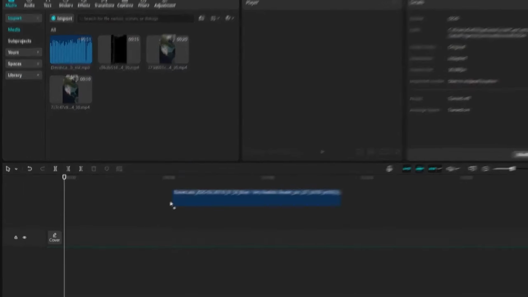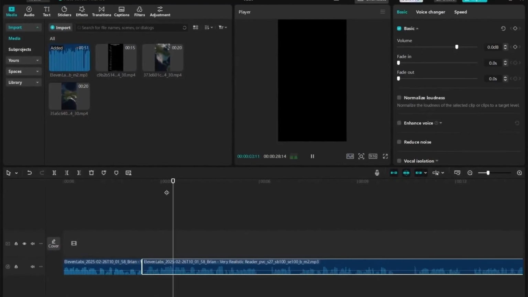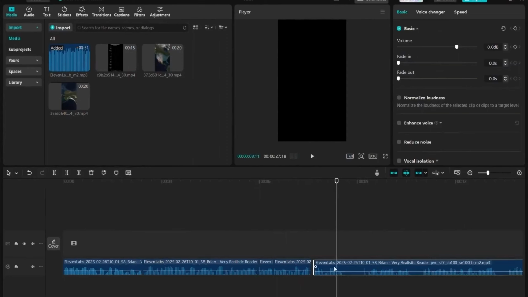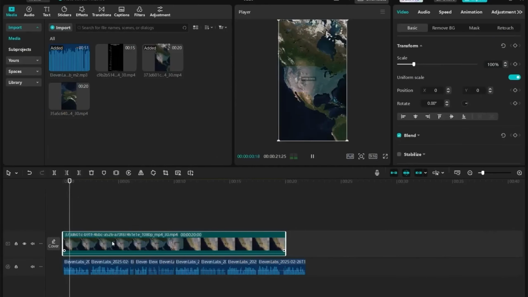After gathering everything you need for the video, the next step is placing the narration onto the timeline. Once that's done, you can trim the voice clips by cutting out empty spaces between them. It might seem like a small step, but it helps remove unnecessary pauses and keeps the video engaging.